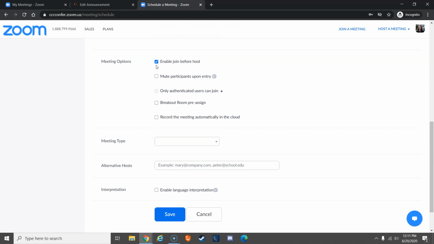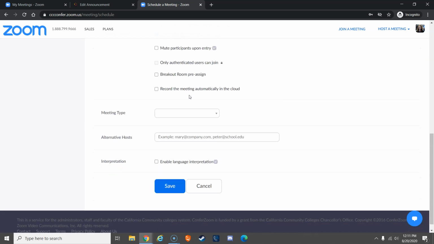So I like to enable join before host, but if you're getting a lot of emails where your students are all testing out the Zoom link and it's getting irritating and hard to manage, then you might want to uncheck this so that way you're not getting emails when people are joining to test. We're not going to worry about these other things. I encourage you can do all of these things when you're actually in your lecture meeting.